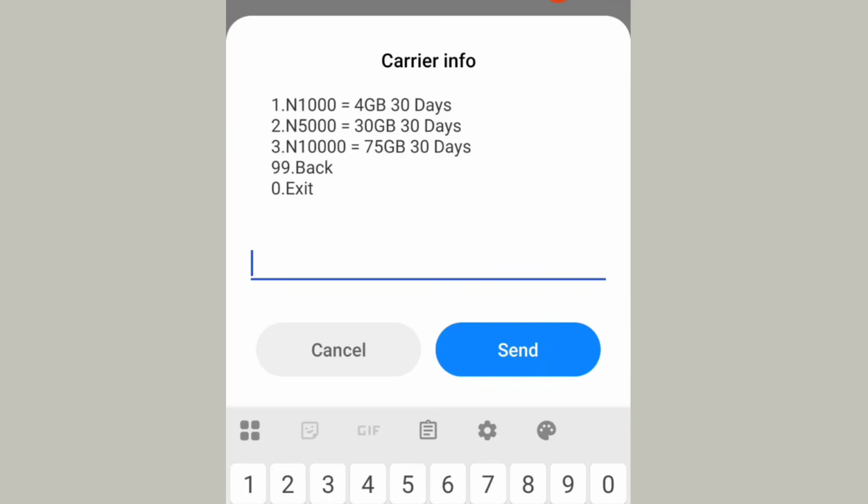You have 3 options that you can use to get this very cheaply from Glo with this code. The first option, with 1000 you can get 4 GB of data valid for 30 days. The second option, with 5000 you can get 30 GB of data valid for 30 days. If you are going for this option, it means 1 GB of data is less than 200 naira.